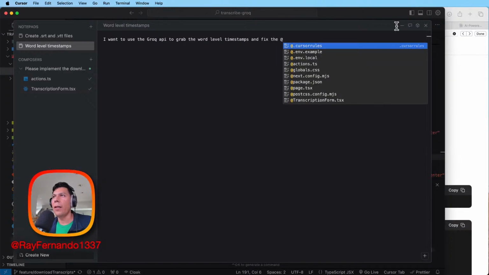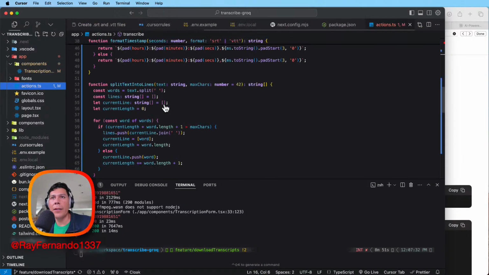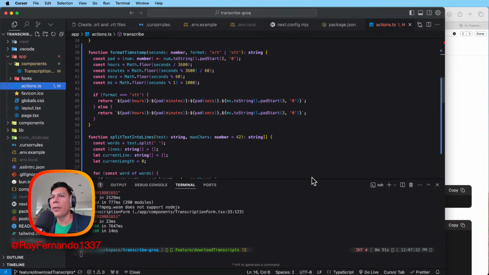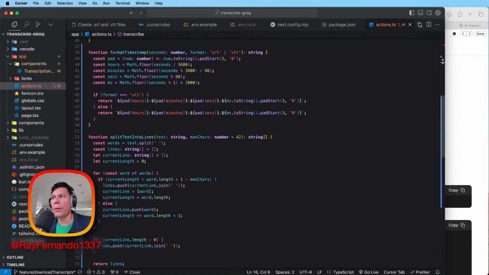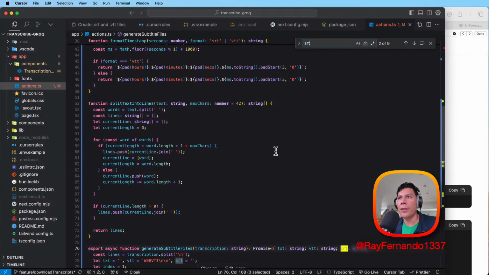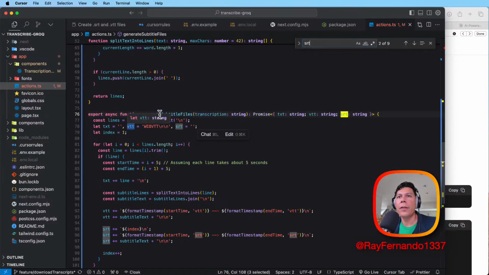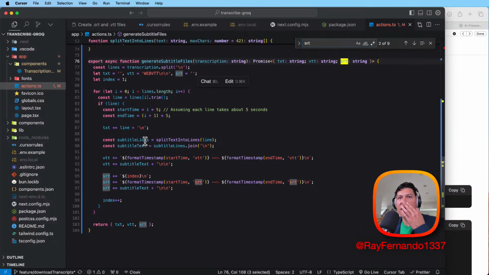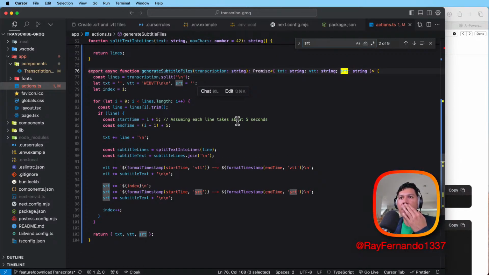Let's see. Where am I having this SRT stuff generated? I think it's a server action, right? Let me pull this back down and review the code real quick. So I'm going to review the code SRT. Okay. So this function says generate subtitle files. And this is actually where it does the subtitle generation. So I think this is where it's doing the hiccup. This is where it makes this false assumption. And this is where we want to fix it.